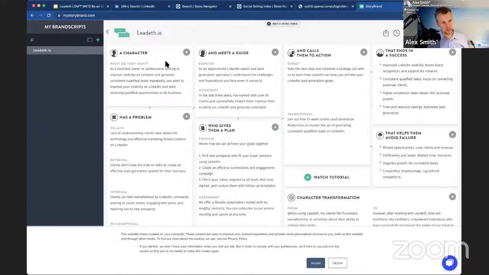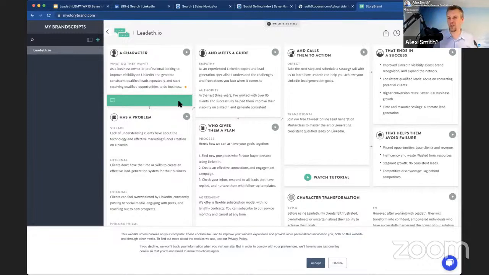So there's a character. You have to understand, who is this character? For me, the character is a business owner or professional looking to improve their visibility on LinkedIn, generate consistent qualified leads repeatedly, and start receiving qualified opportunities to do business. So that is the character, your persona. You can also put their age, their gender, if that's relevant to you.